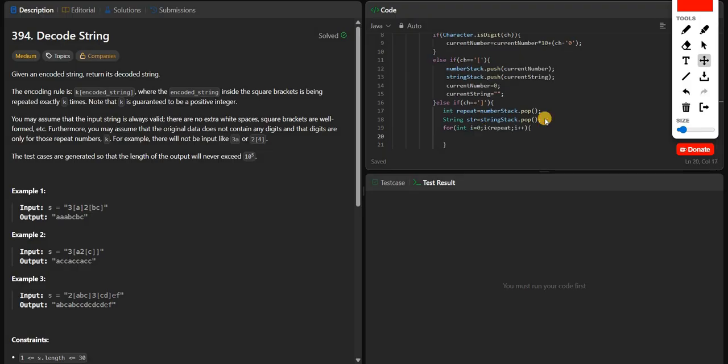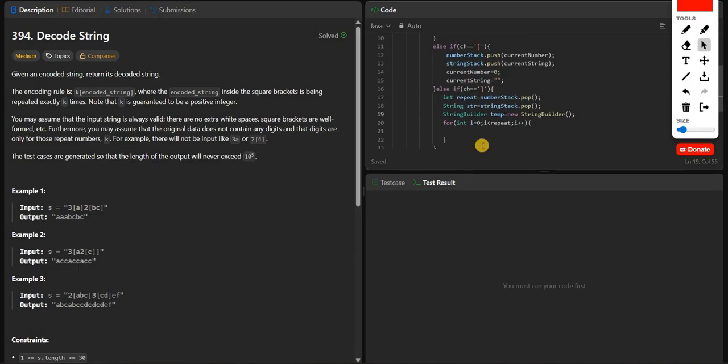One more thing: to repeat the characters, we have to use a temporary memory. For that I am creating a StringBuilder. While looping, for the repeated value, we add the string into this temp variable. Whatever we get while looping, we store into the StringBuilder with temp dot append of the current string.